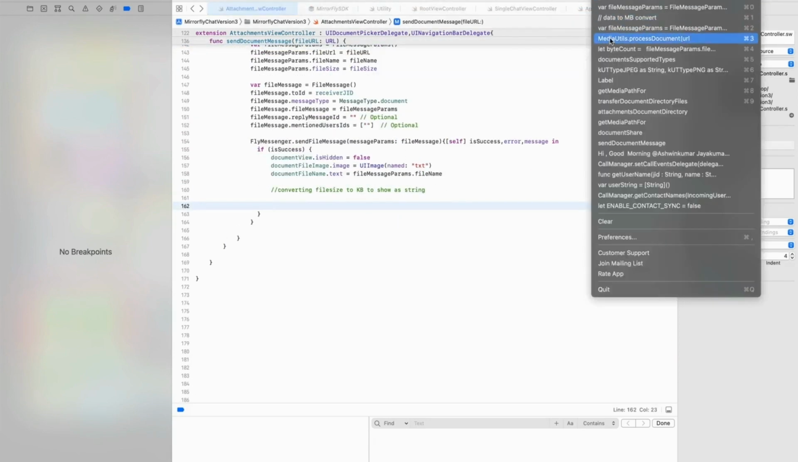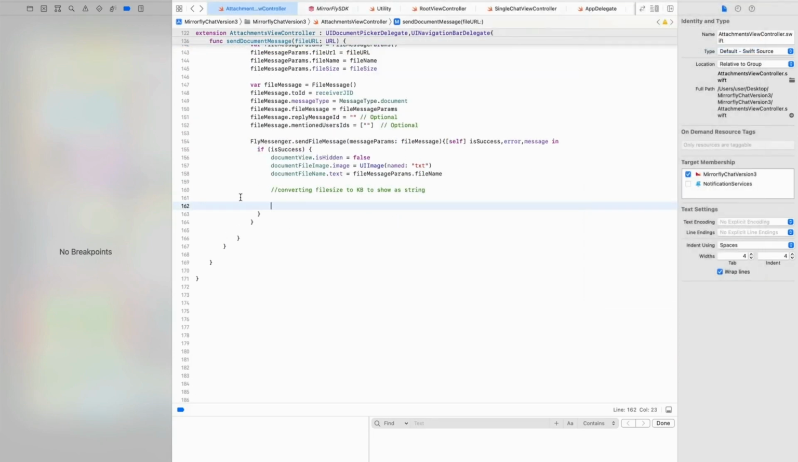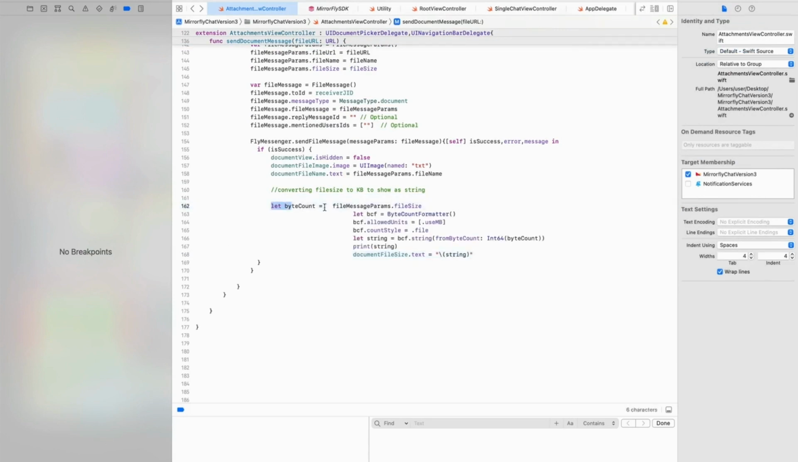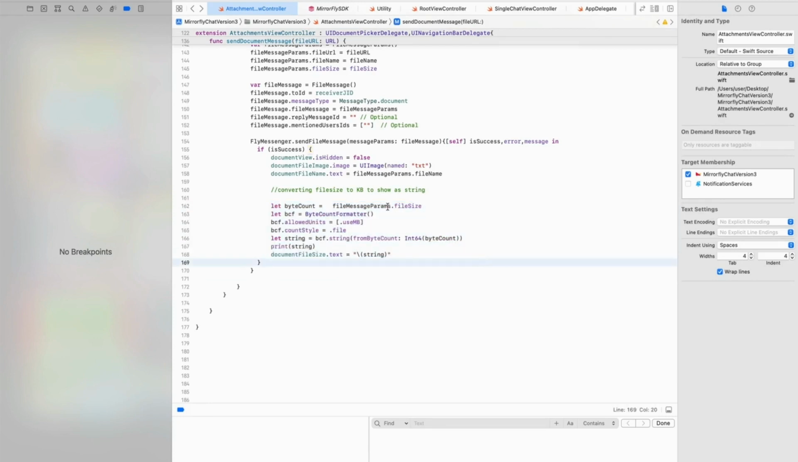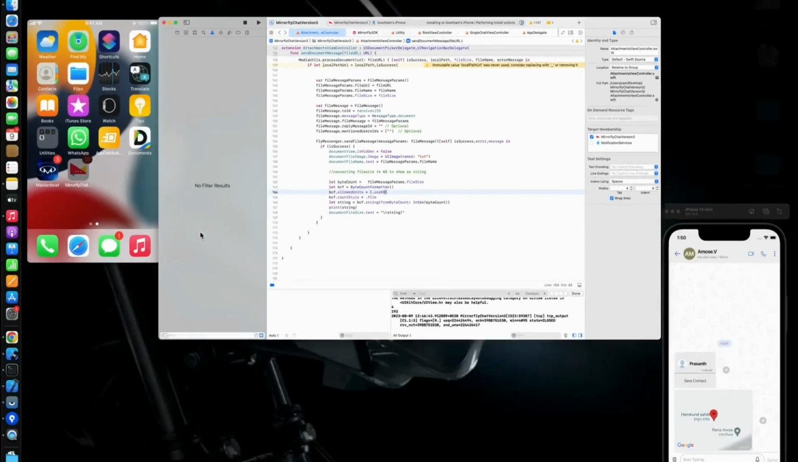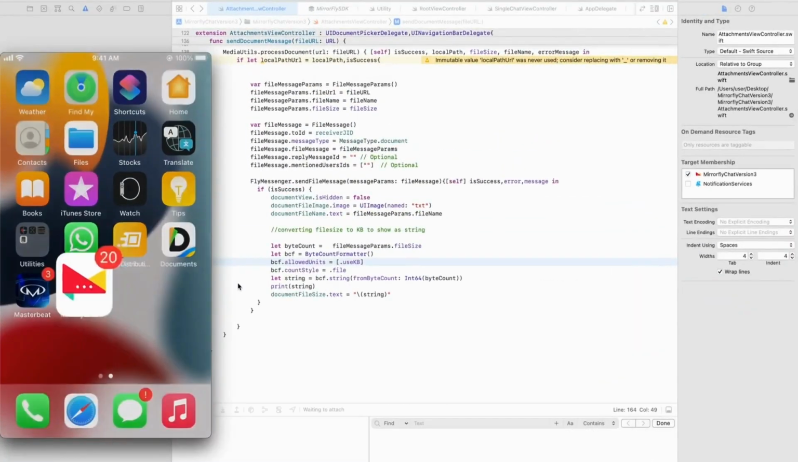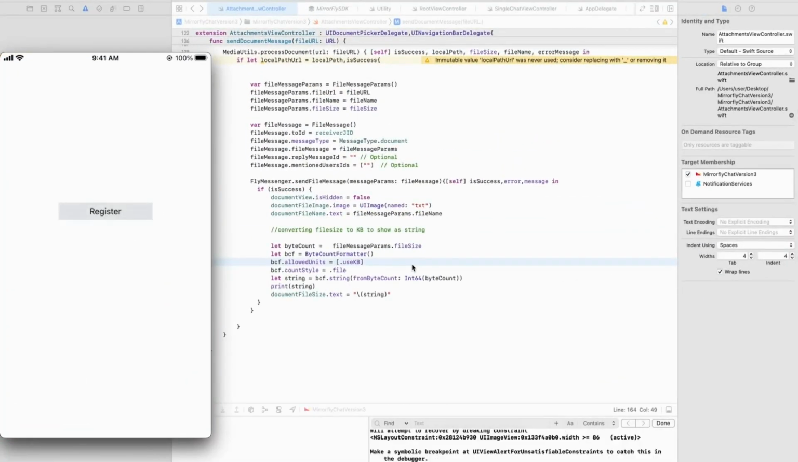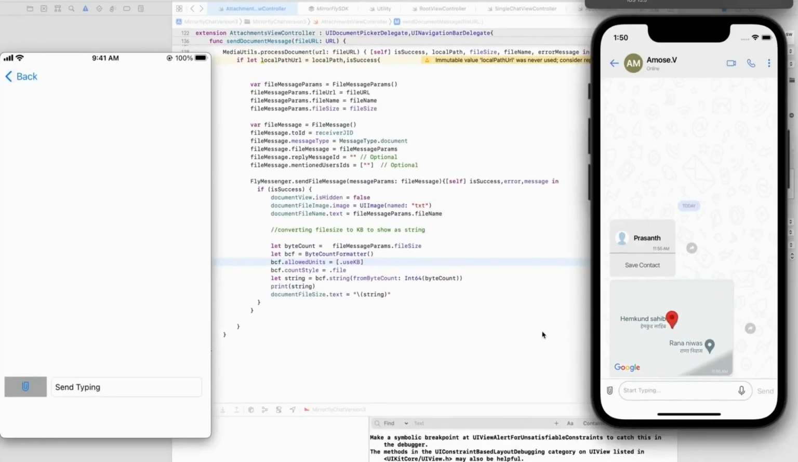When sending the document is successful, it updates the UI for document attachments, otherwise it throws an error. I already created a document outlet. Once it executes successfully, the file size should be compressed to KB and then the document is sent. Now run the app in the simulator or on a plugged-in device. Once the app is initialized successfully, let's see the demo for sending the document message.